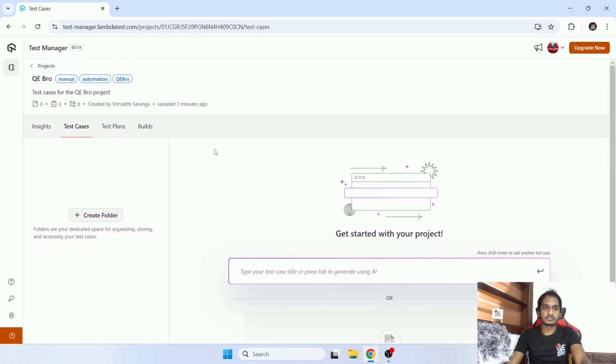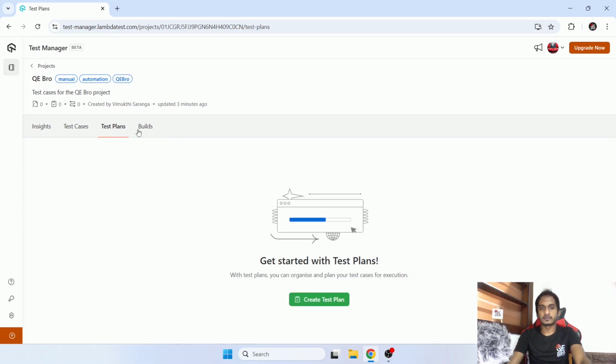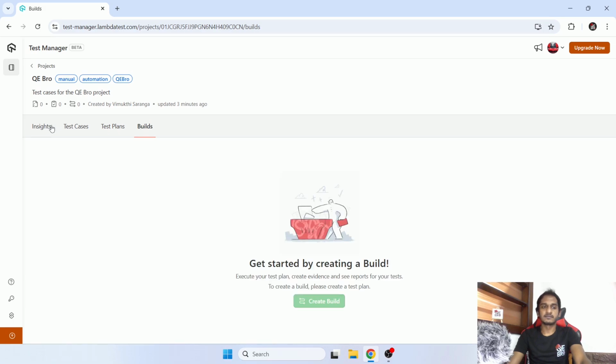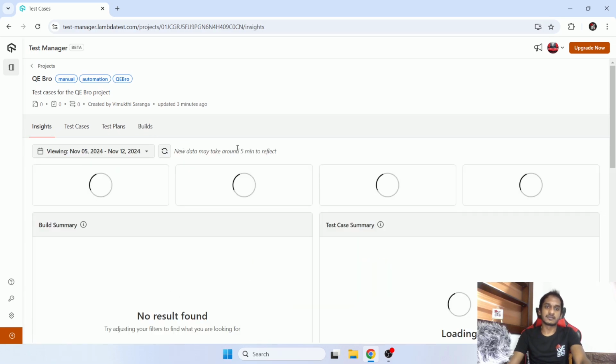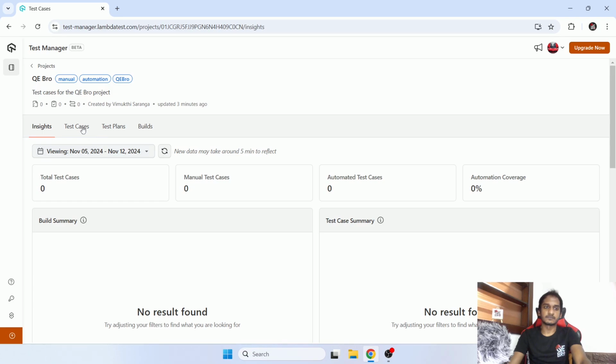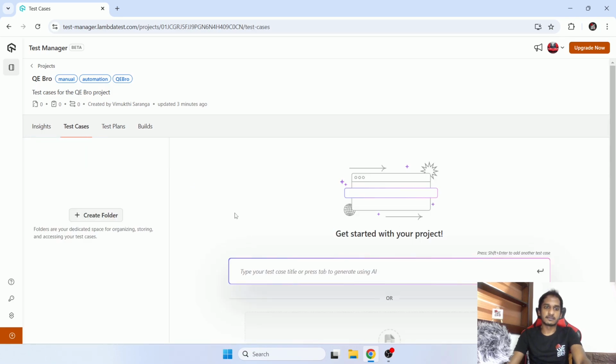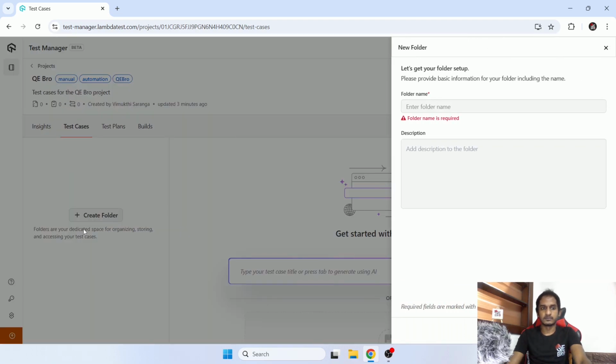So inside the project now you can see there are different options like where you can create test cases, you can create test plans, or else you can create builds, and also you can see the insights as well related to my project. So yeah, I will start with creating some test cases. To create the test cases, here is the option like first I need to create a folder first. So the folders are for organizing or to store my test cases.